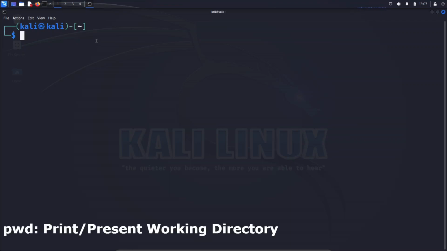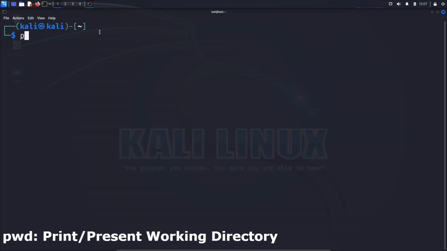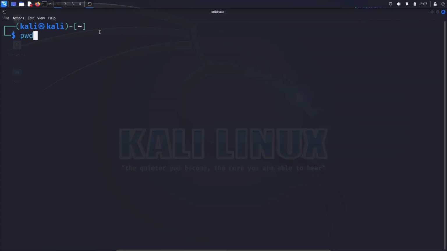So the pwd command, which stands for print working directory or present working directory, tells you the directory you are currently in. Simply type pwd and press enter, and it will display the full path of your current directory. So as I said, we are in the home directory called Kali.